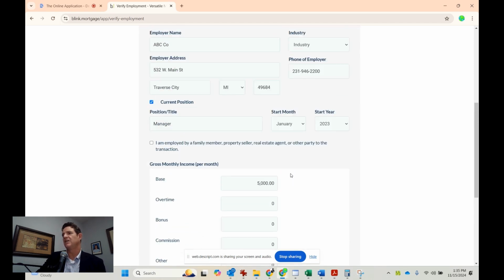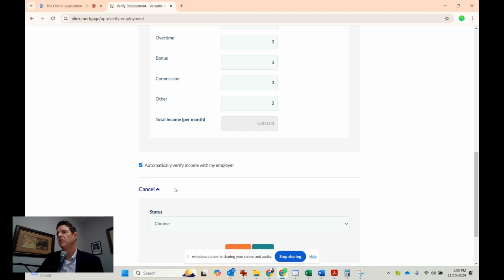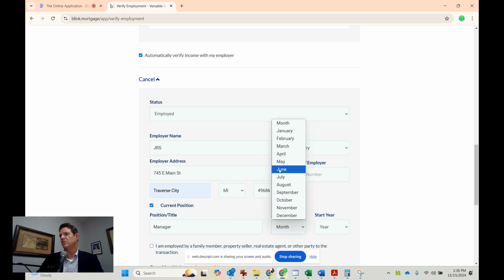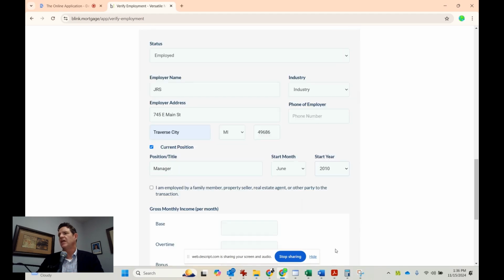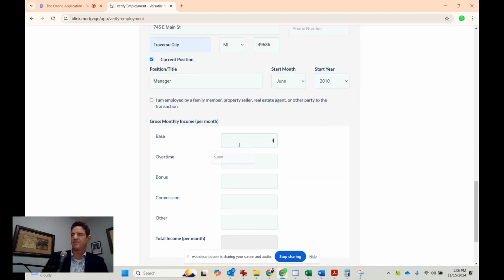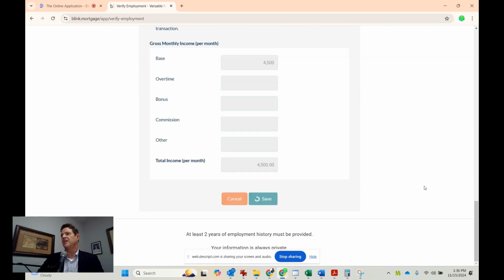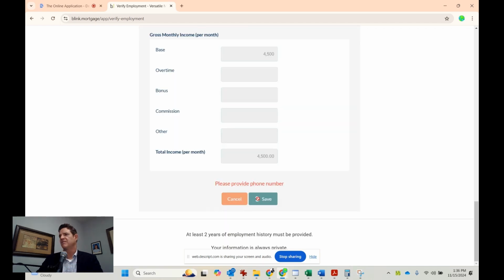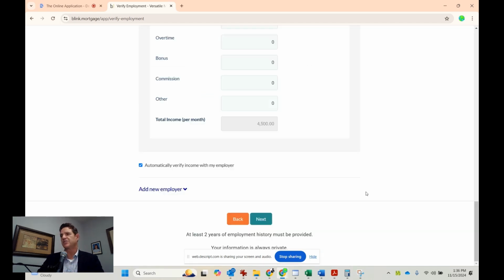Then I can go down here, add a new employer, and say that I was employed with JRS Company at 745 East Main Street in Traverse City. I was a manager there as well. We're going to say we started in June 2010, and that will be another $4,500 a month. Then we'll save that. Oops, forgot the phone number. It's going to let me understand what it needs when it needs it. And we're going to save that so we can go on to the next screen.